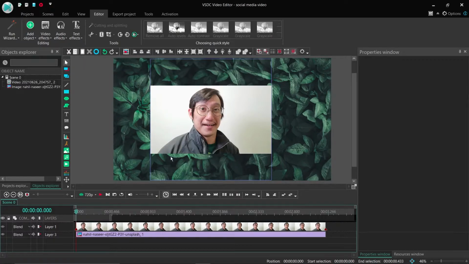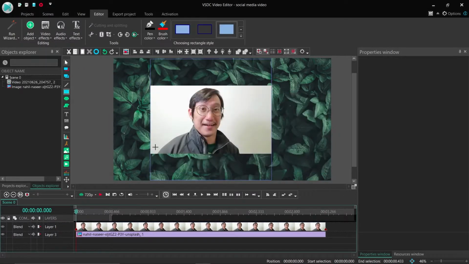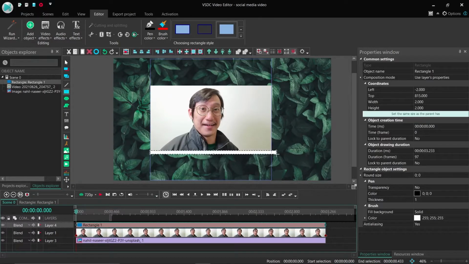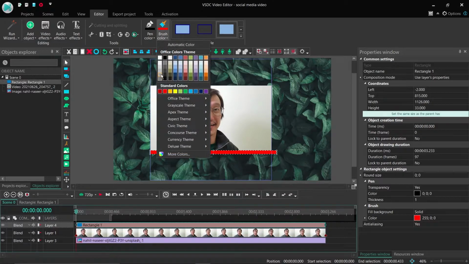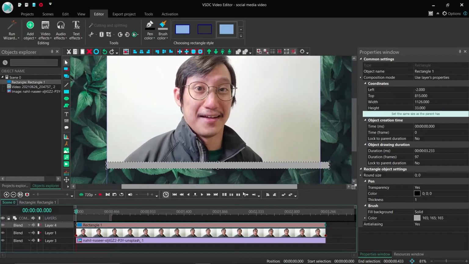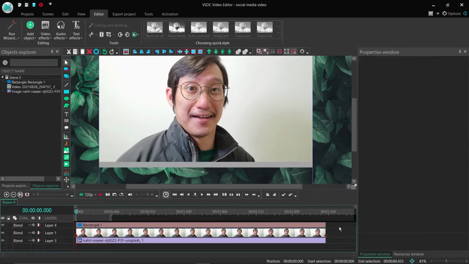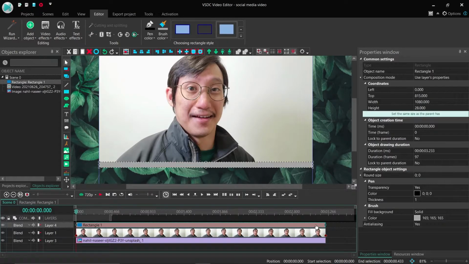Let's add a progress bar. So choose the rectangle tool. Click the rightmost rectangle style so there's no outline. Let's choose a gray color for this. To zoom in, hold Ctrl and scroll your mouse wheel. Let's adjust the bar so that it fits properly. Once done, we select the rectangle and press Ctrl-C and Ctrl-V to duplicate the layer.